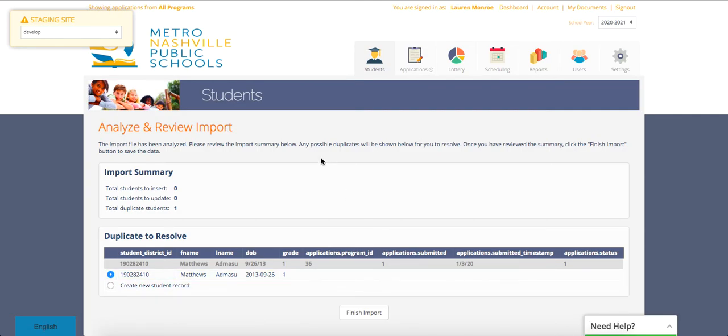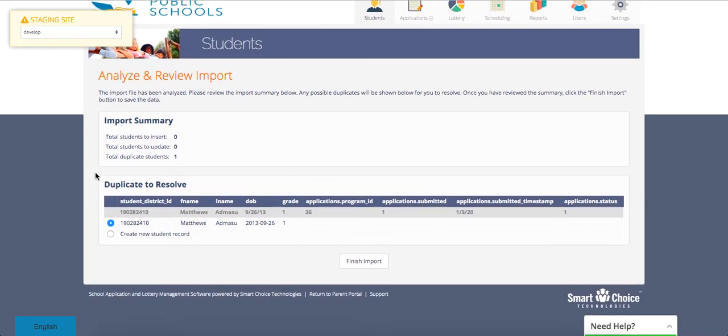This will show you'll see duplicate to resolve. That's just because the student's already in the system. If the student wasn't already in the system, then you would not see this area. It would just show as a new student. So I'm just going to make sure that everything matches up. I'm selecting that student. I also have the option to create a new one if that doesn't match up. And then I can click on Finish Import.